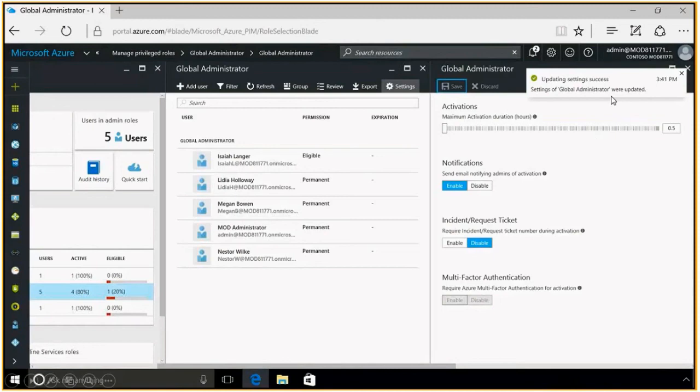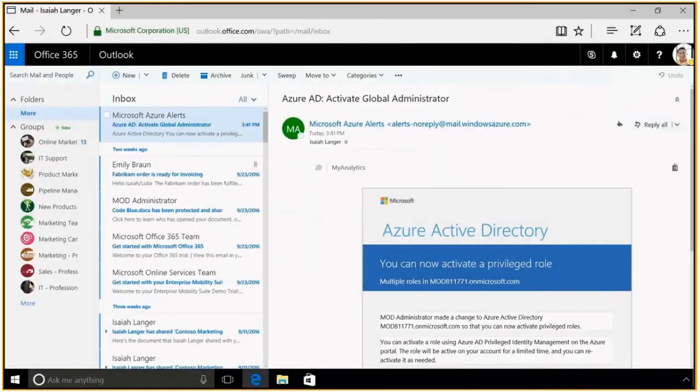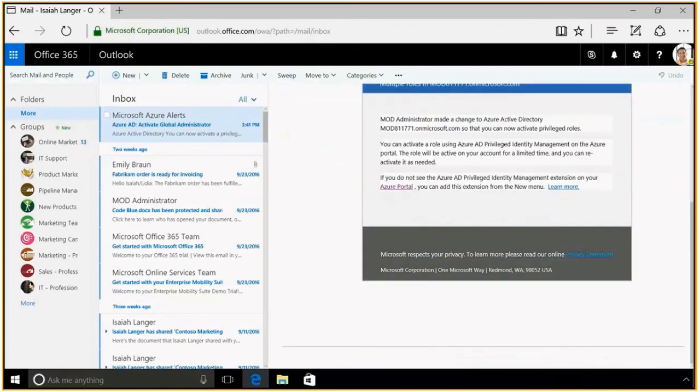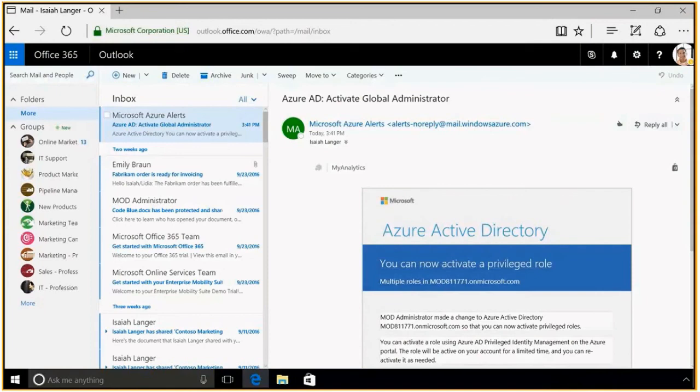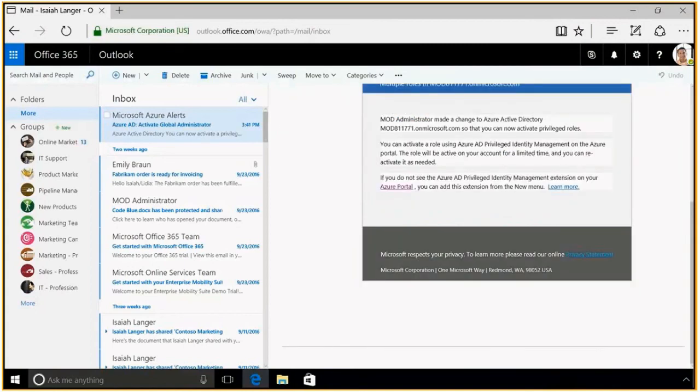Now going back, I'll get the name. His name is Ishai Langer. I'll go back to the mailbox of the user who has got the global admin role. He will receive an email in this manner. You can see this is the template of the email that gives him a notification that this access permission has been granted as eligible. He will go back to the portal with his login.